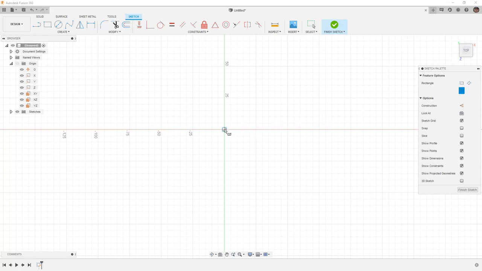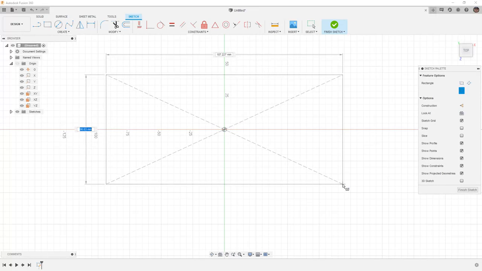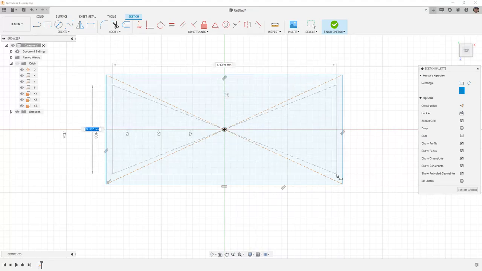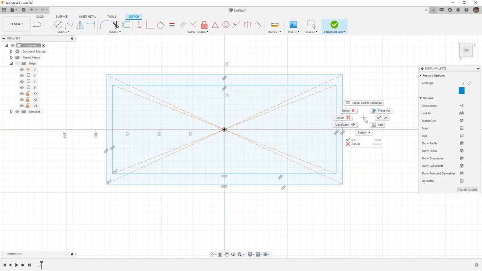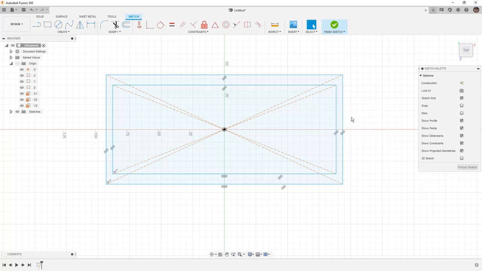We're going to select the origin and simply drag down and to the right. We're not going to apply any dimensions to this sketch, we're simply going to left-click to place the sketch. We're still on our rectangle tool, so let's go ahead and select the origin again and place a second rectangle. We'll left-click, and once we're done with the rectangle tool, we can hit Escape on the keyboard, or we can right-click and either hit OK or Cancel.